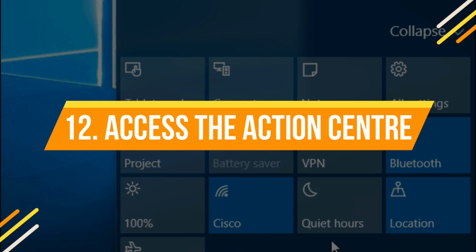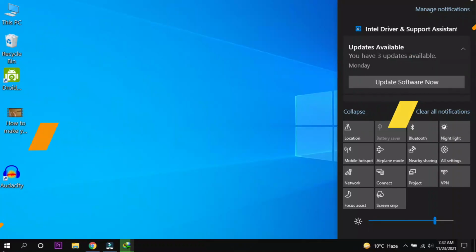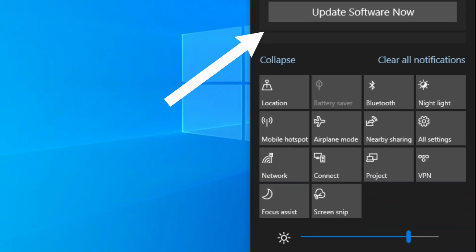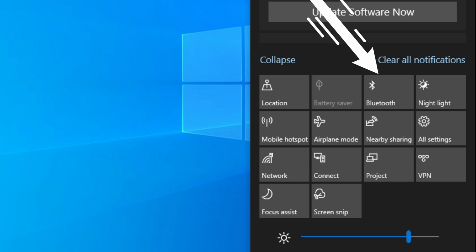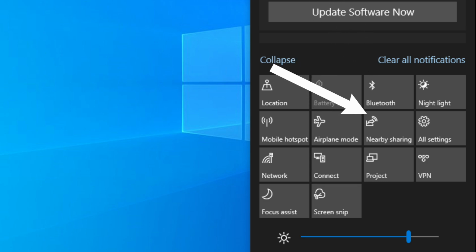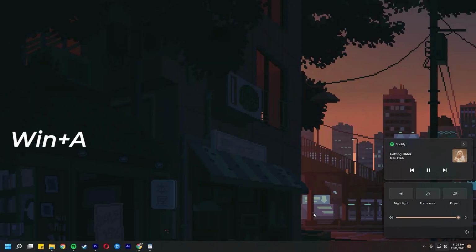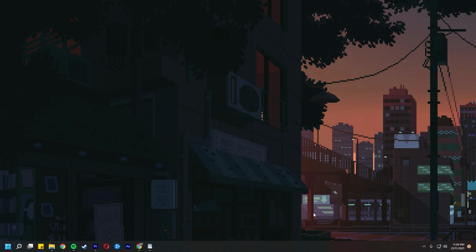Number 12. Access the Action Center. The Action Center is a must-know place for computer users since you can see your recent messages, turn Wi-Fi on and off, set up Bluetooth, connect with other devices, and more here. To access the Action Center, simply press Windows plus A. For Mac users, this feature is not available.